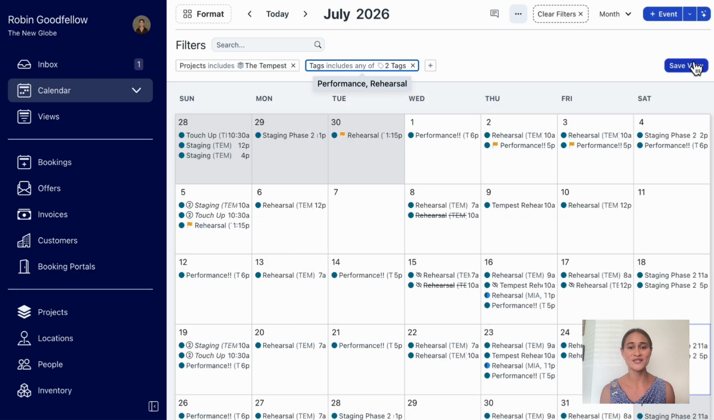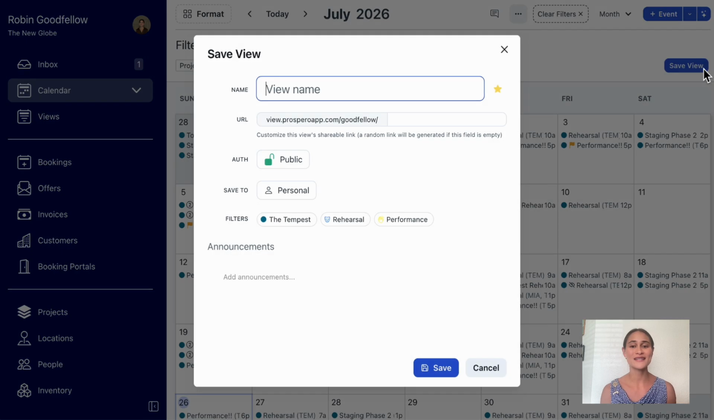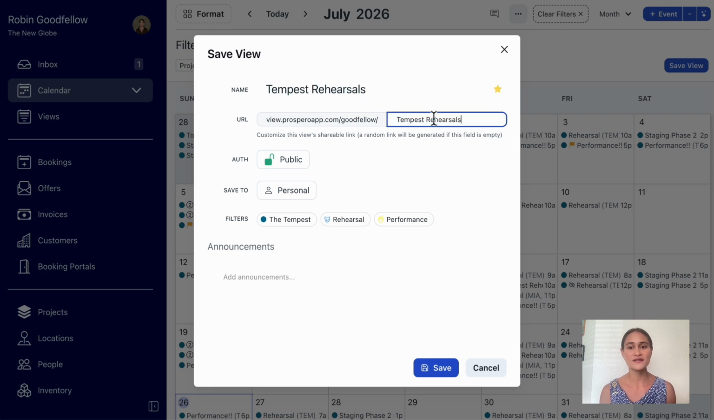Once your calendar shows exactly what you want, click Save View to open the view editor. Give it a name like Tempest Rehearsals and customize the URL if you'd like. Set an authorization level for the link itself: public so anyone with the link can open the view, password protected for restricted access, or admin only to prevent link sharing.